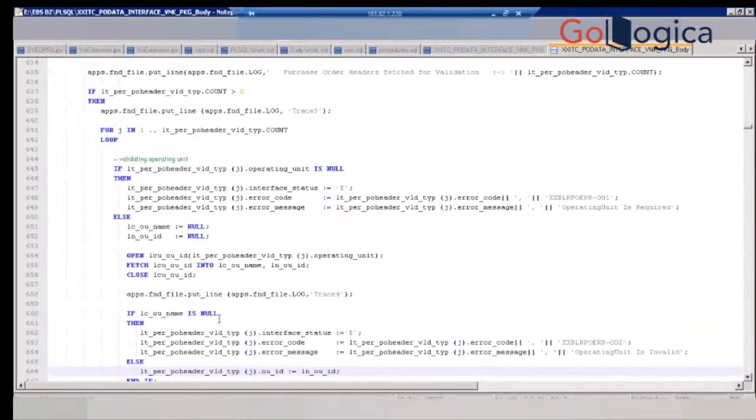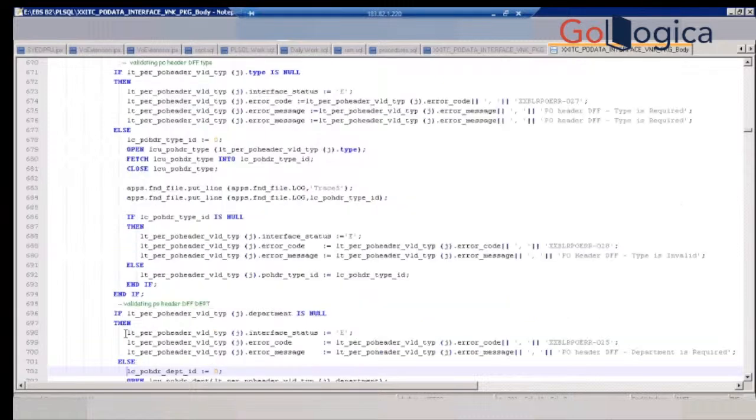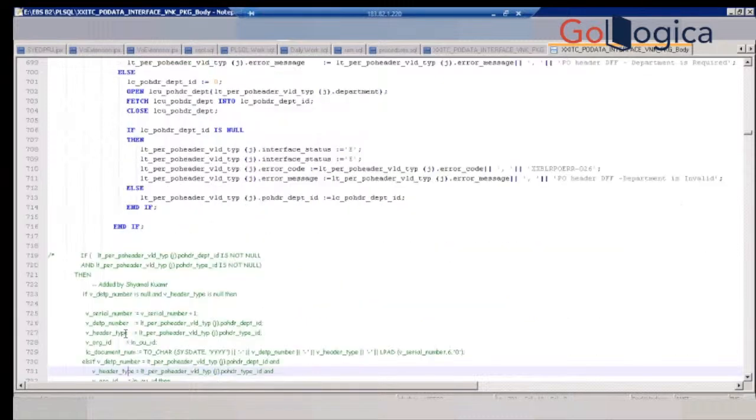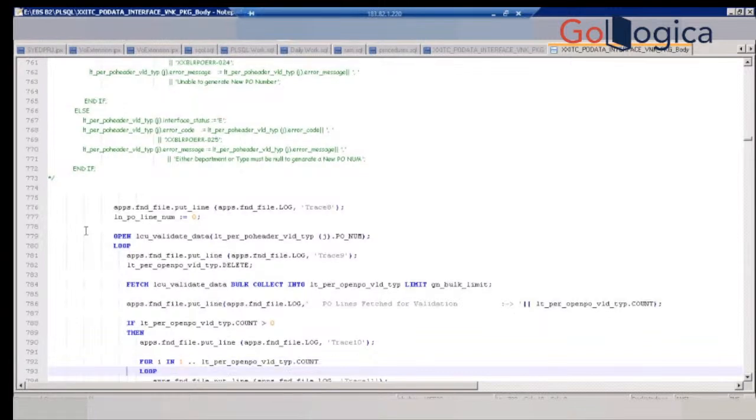If the cursor is null, then it will execute this. If it is not null, it executes the else statement, and we end the if. All the validations we are doing this way. You can see the different validations we have done here. Got it now? Inside that, we opened one more cursor and again move it into this variable, and we have a limit again.